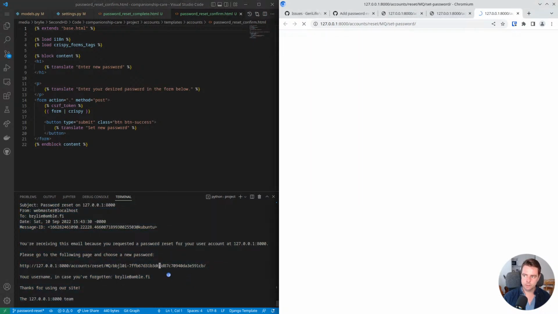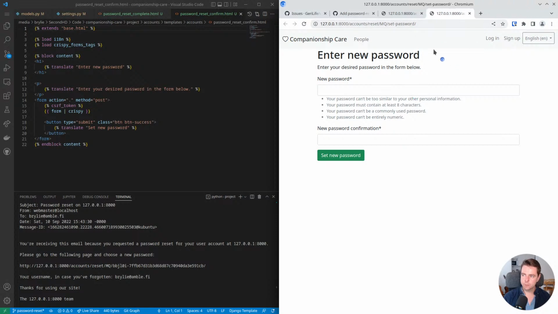Click the link, opens a new tab in our case. Enter new password. Again, just a Django template extending base HTML, loading internationalization, and crispy forms tags because we have a form here. Internationalized texts, form, CSRF, form class passed through the crispy filter, button to submit, and some text to explain what the button's doing.